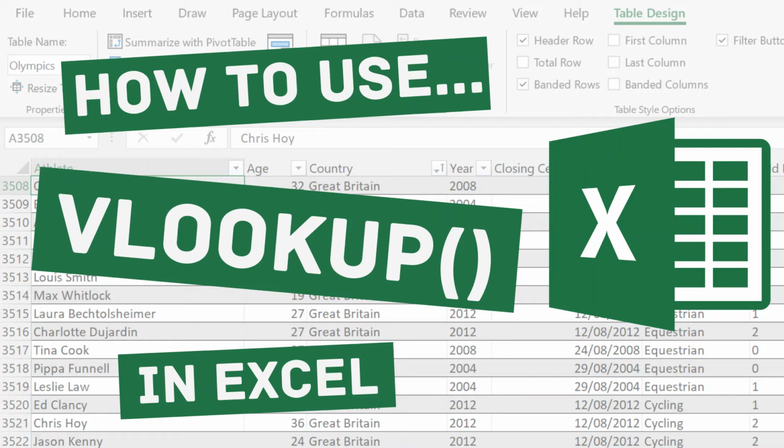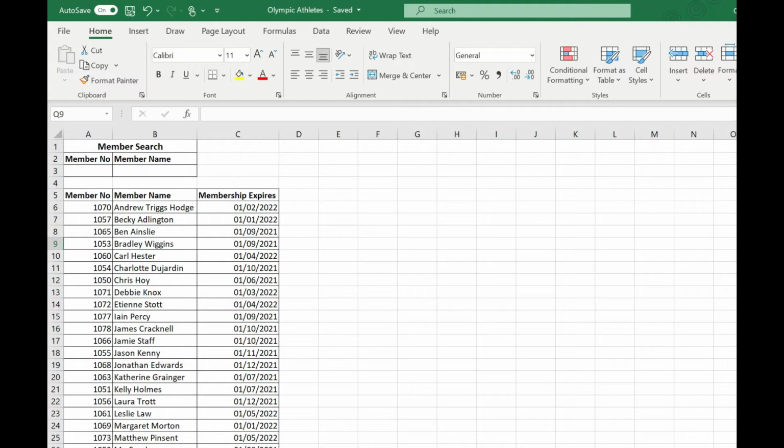Welcome to Simply Excel. In this video we're going to take a look at the VLOOKUP function. VLOOKUP allows you to look up a value in a column, that's what the V stands for, vertical, and return another value from your table based on a match.